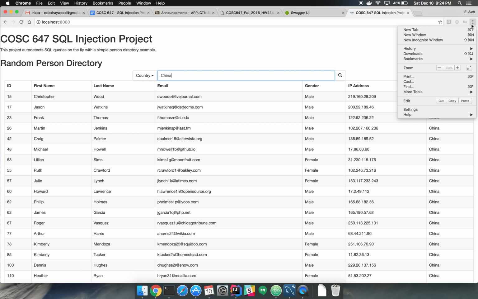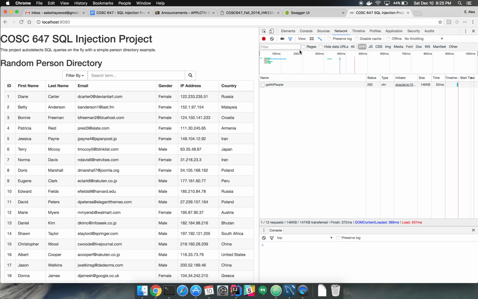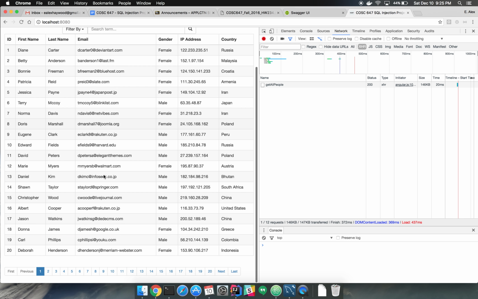And I can show you that in action by opening up the live HTTP headers. I can show you what's going on underneath the hood. So let me refresh our page here so you can get a fresh list of calls. You can see in our network, when the application first loads, it makes a call to /API/person/getAllPeople, and that's where it gets all these records from.